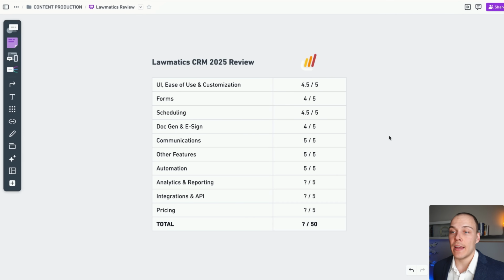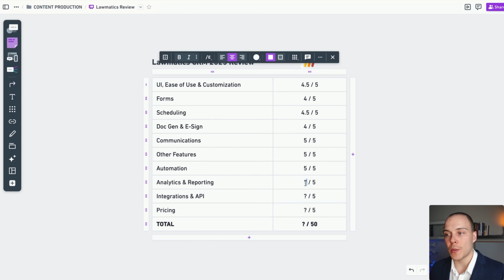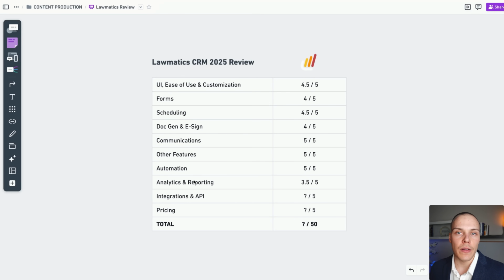Overall, I would then say that in terms of analytics and reporting, Lawmatics does provide you with the 80/20, probably most of the things that you'll need in terms of your KPIs as a small or medium-sized law firm. It does offer some customization, but really does fall short on some of those more advanced reporting features in terms of joining data and formatting it as you wish, compared to some other options on the market. So I would give it a 3.5 out of 5 in this case.